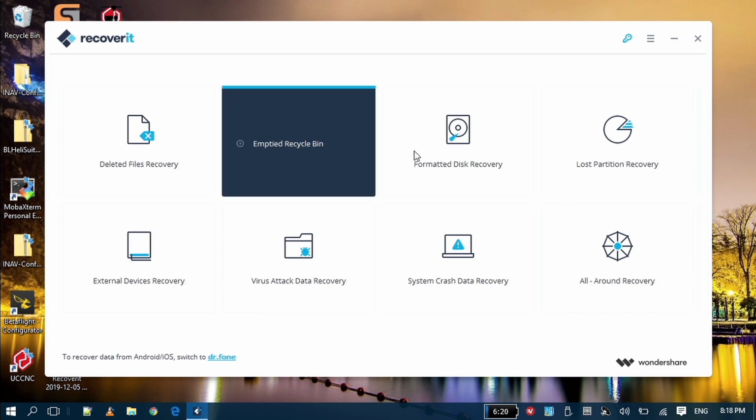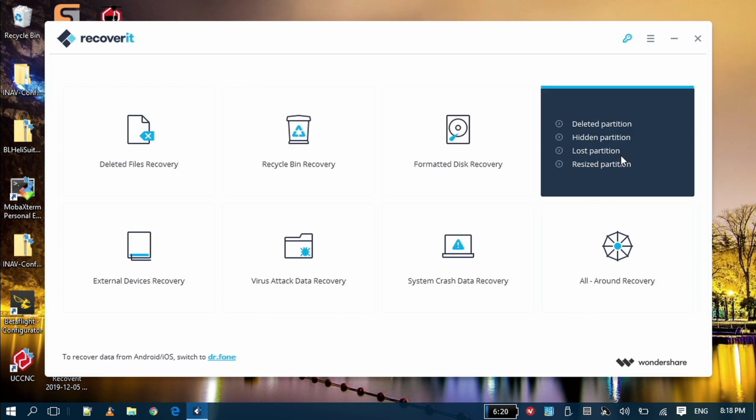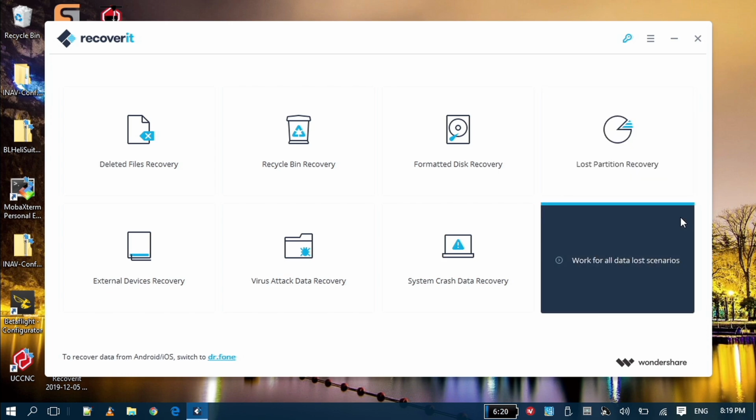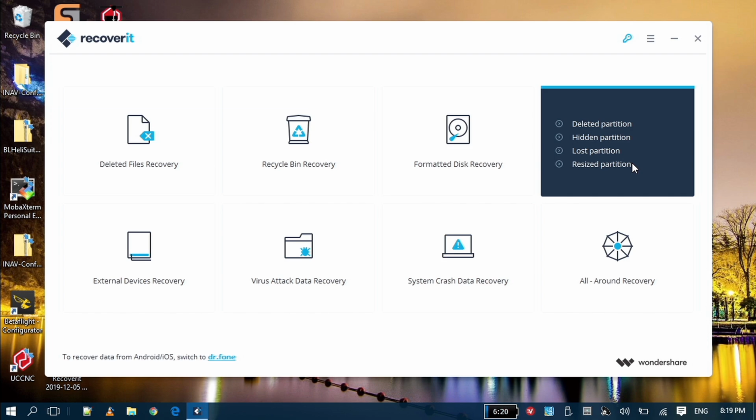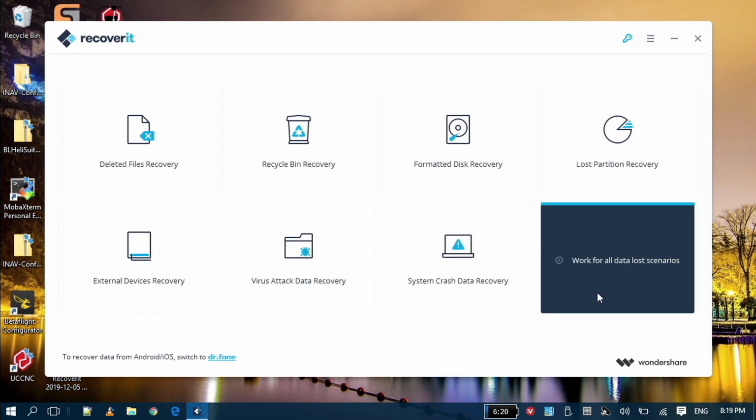You can do this for, and also formatted disk recovery, lost partition, this is usually aimed towards when you're trying to install, for example, Windows, and you accidentally deleted your D instead of your C. You don't have to worry if you don't continue with the installation. If you just stop right there, you should be able to get everything back with the lost partition, which is also really nice. I haven't had to use it, but it's a really nice thing, and they have plenty of other things you can do as well.